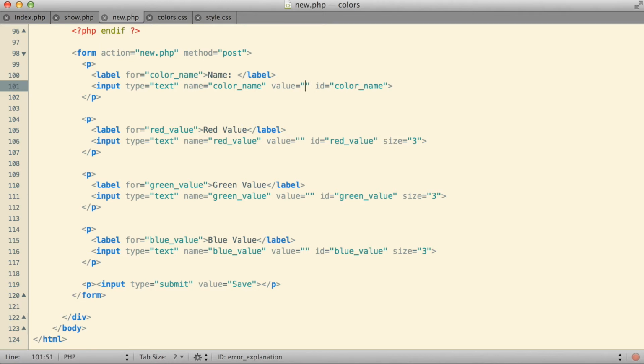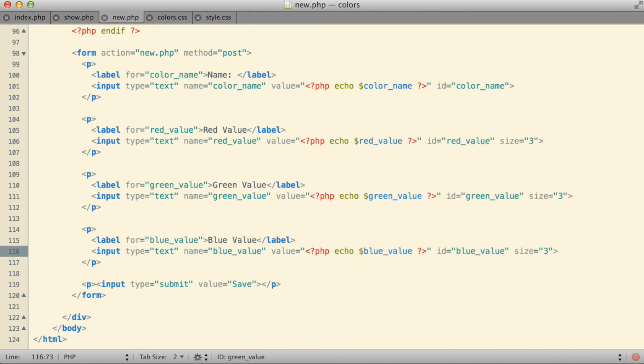What I can do is take those variables I just declared up at the top, and now in these value attributes for my actual form fields, I can echo out those values. So I'll echo the color name variable's value there as the value of the color name field, and then I'm going to do the same thing for the 3 color fields. There, with those echoes put in place in the value attributes of my 4 fields, now whatever is in those 4 variables should always appear in the fields whenever the form is shown.